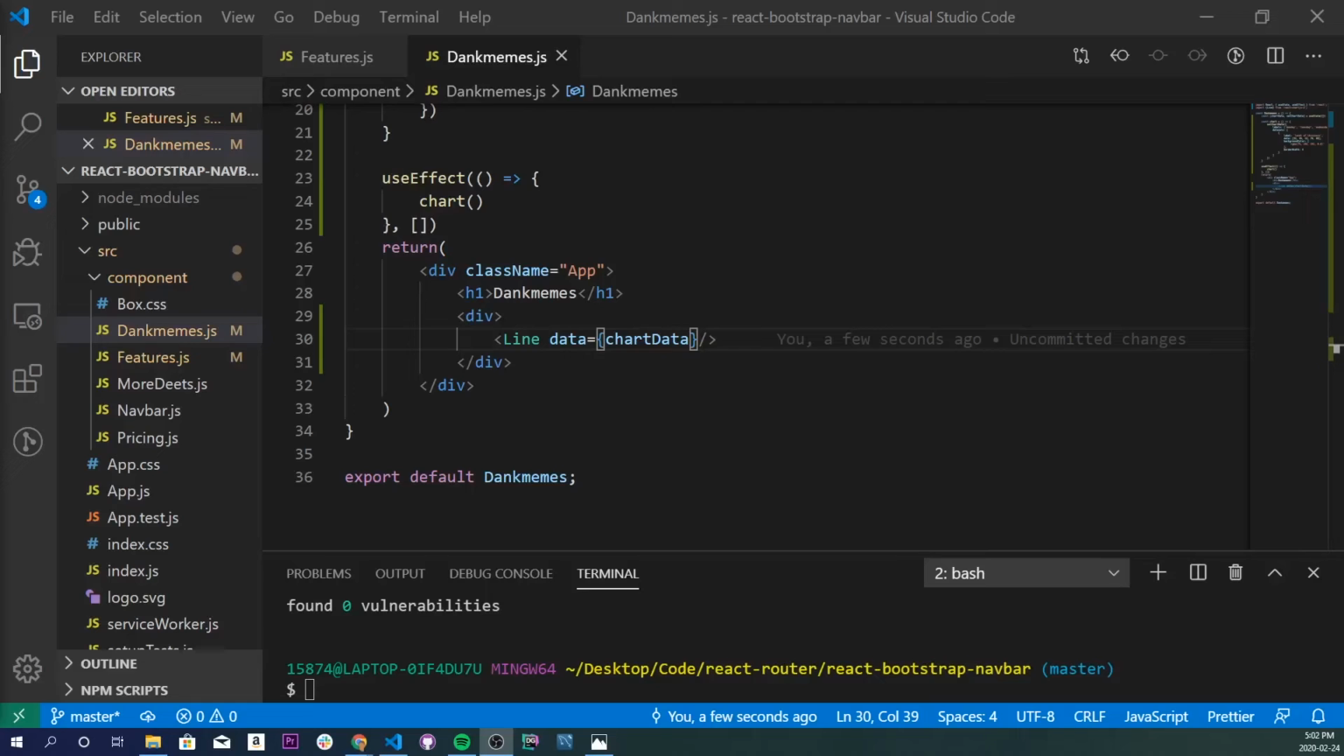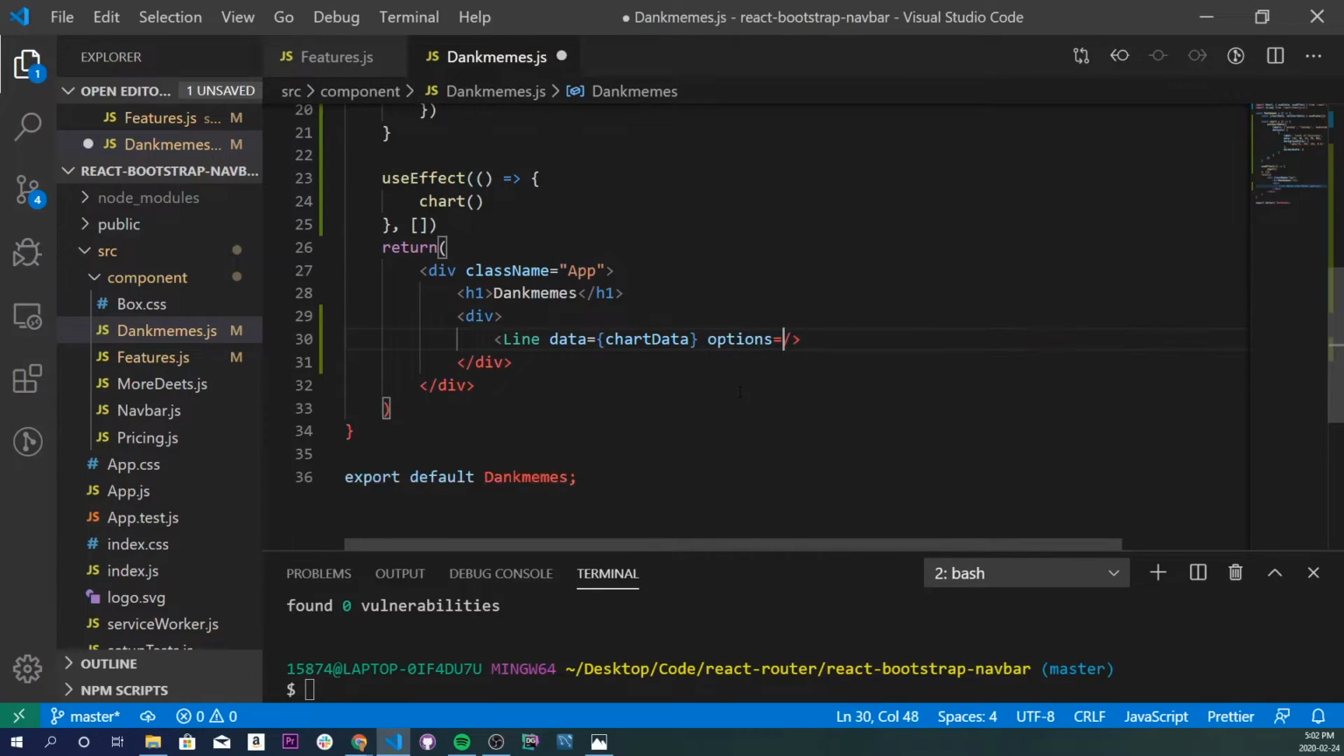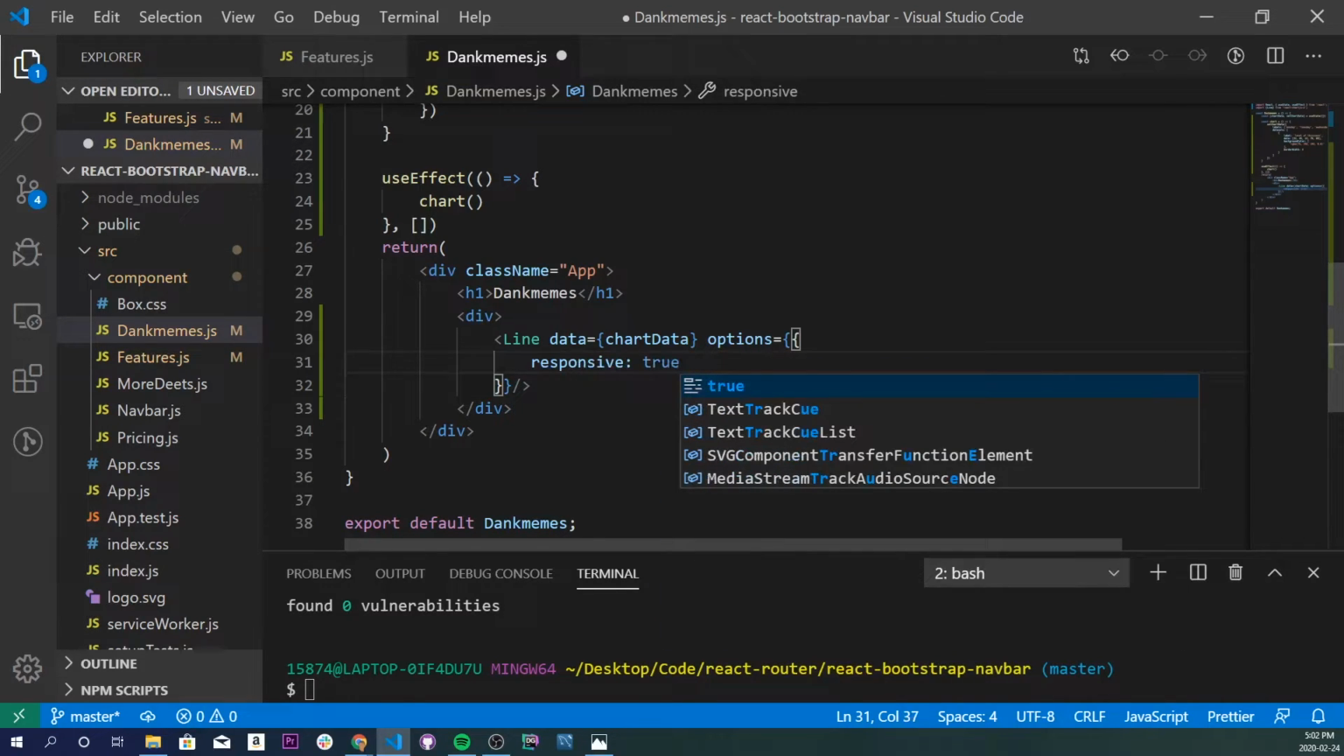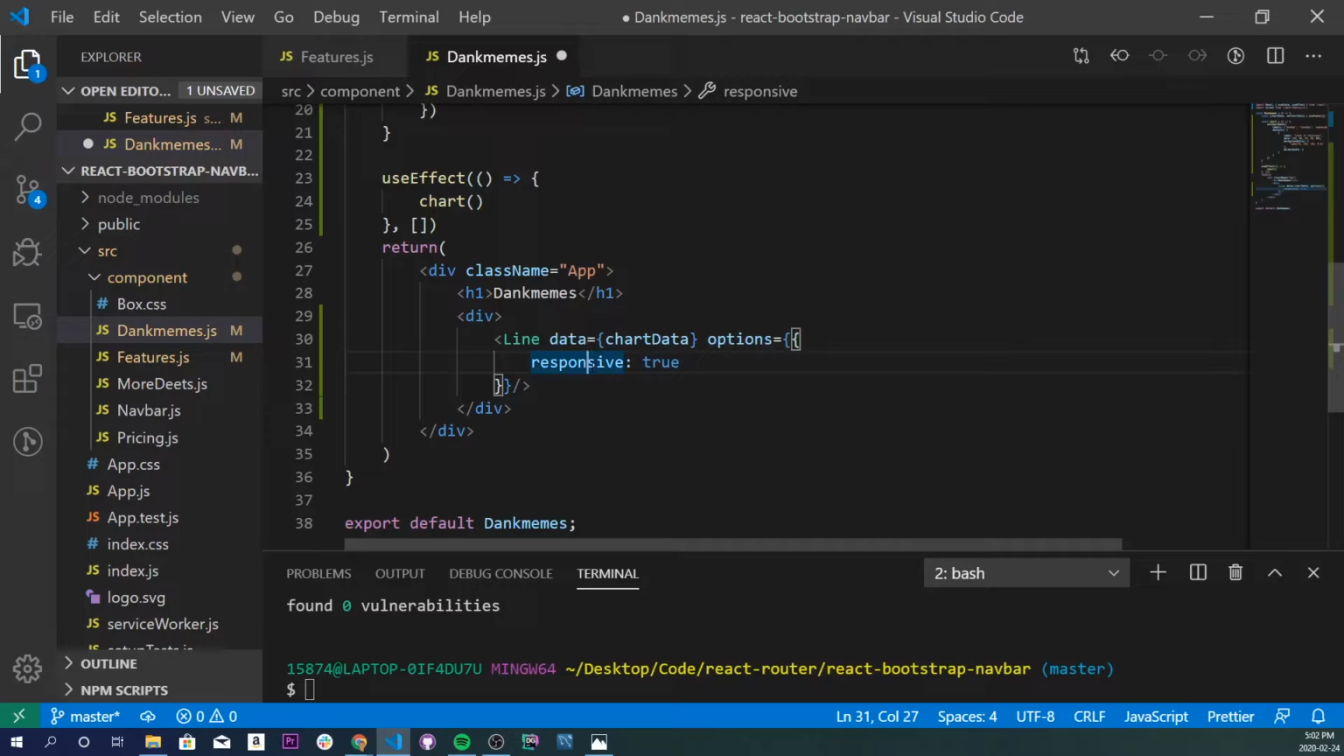So let's fix that. To fix our issues, we're going to apply something called options to our chart. Options basically allows us to edit our chart. So we'll do options is equal to double curly braces, and inside of here, let's do responsive true. So basically responsive means that it allows the chart to be the size of the container.